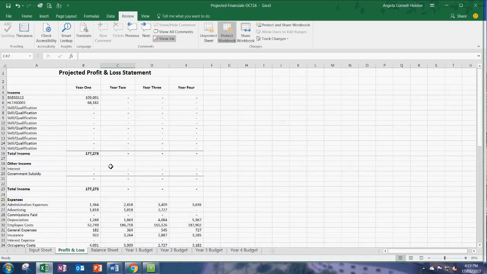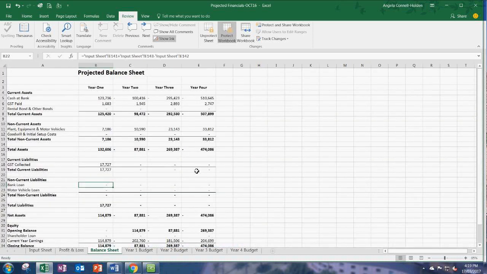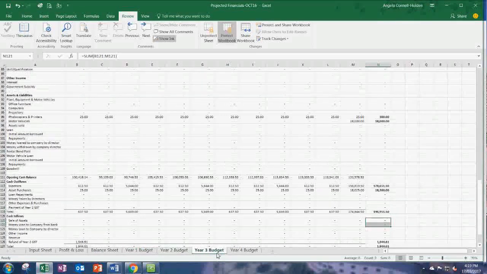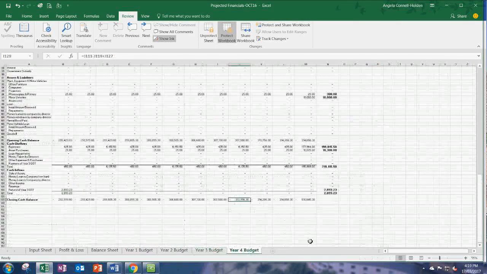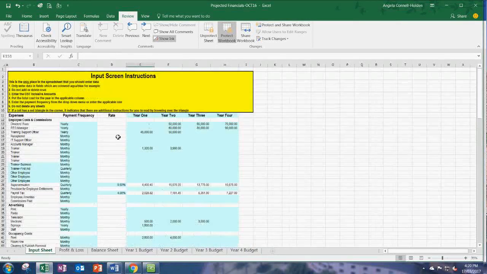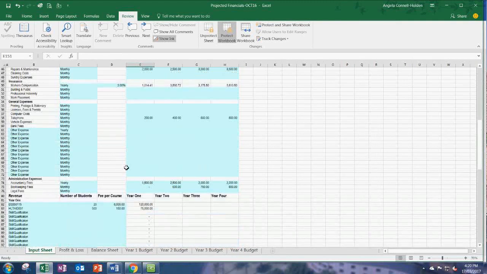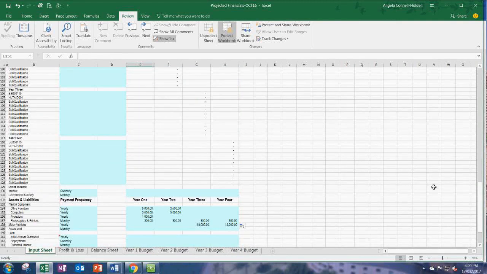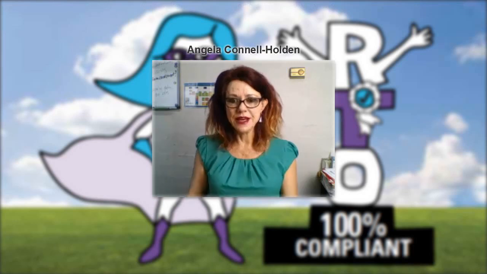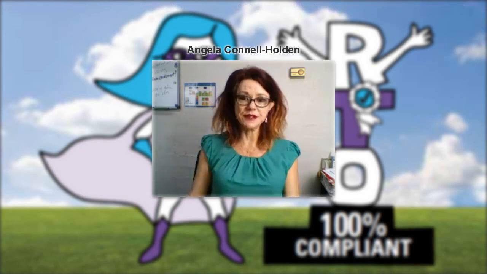Okay, and then you'll see this is getting populated now. We fill in the front, and all of this is getting populated. Don't change anything. Do not touch this. You leave this alone. It's only this one that you're putting data into. And that's it. That is your profit and loss. And that's it for the documents.